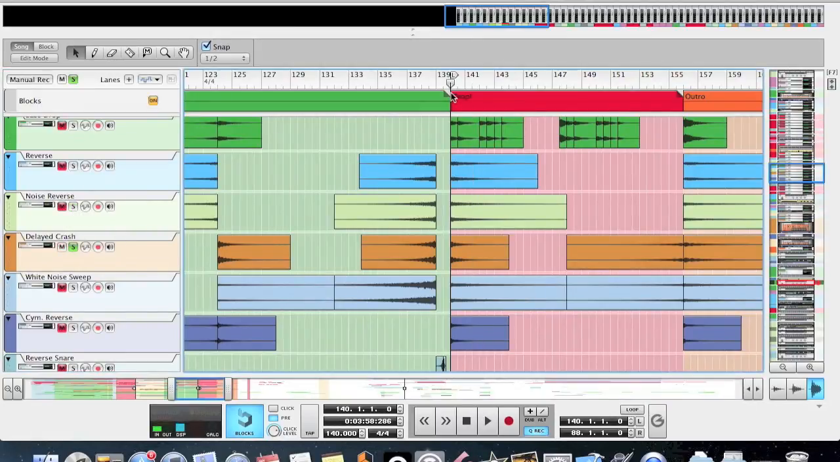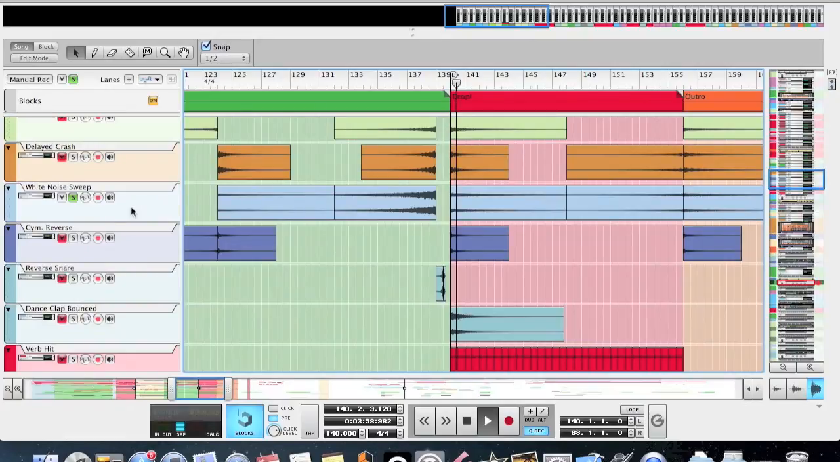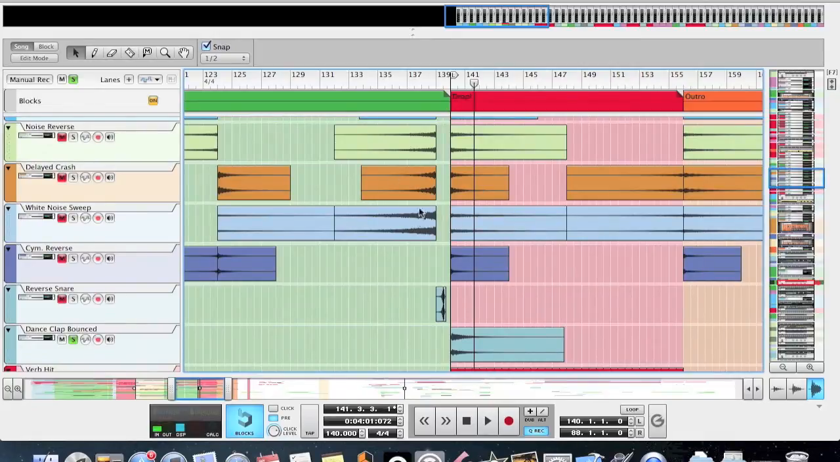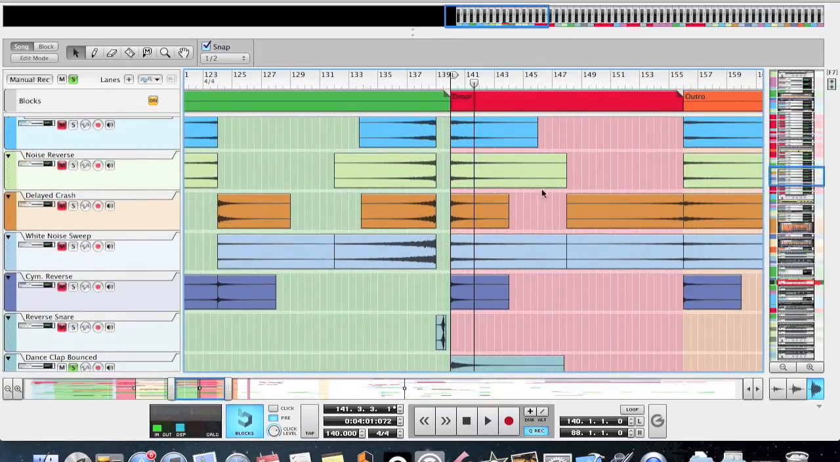And then we have this crash sort of sample. We have a white noise sort of swishy sample. And then let's go ahead and just move on to this big reverby clap sample that I made. Most of these I've also time stretched to make them in time with the section to fit with whatever we were doing, either if it was a build or just a short breakdown.